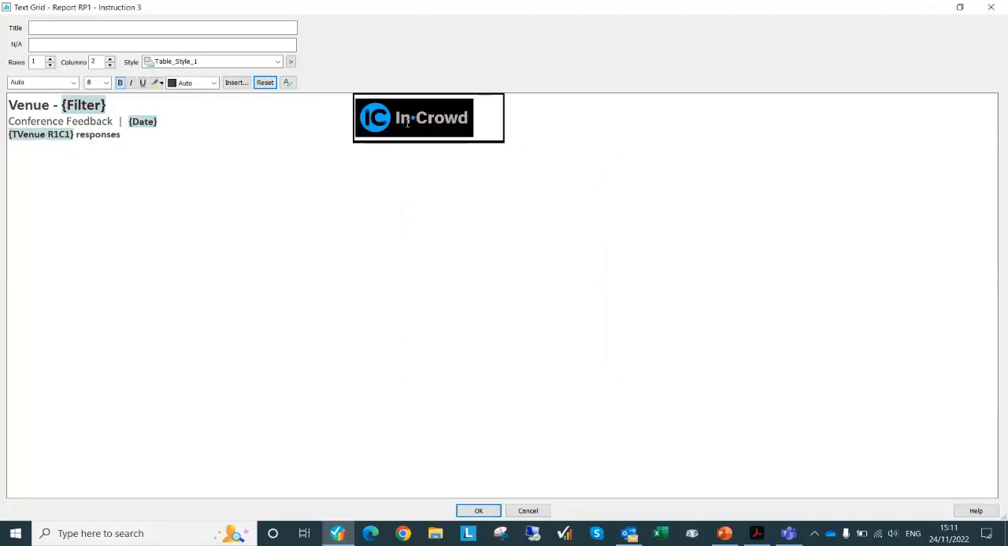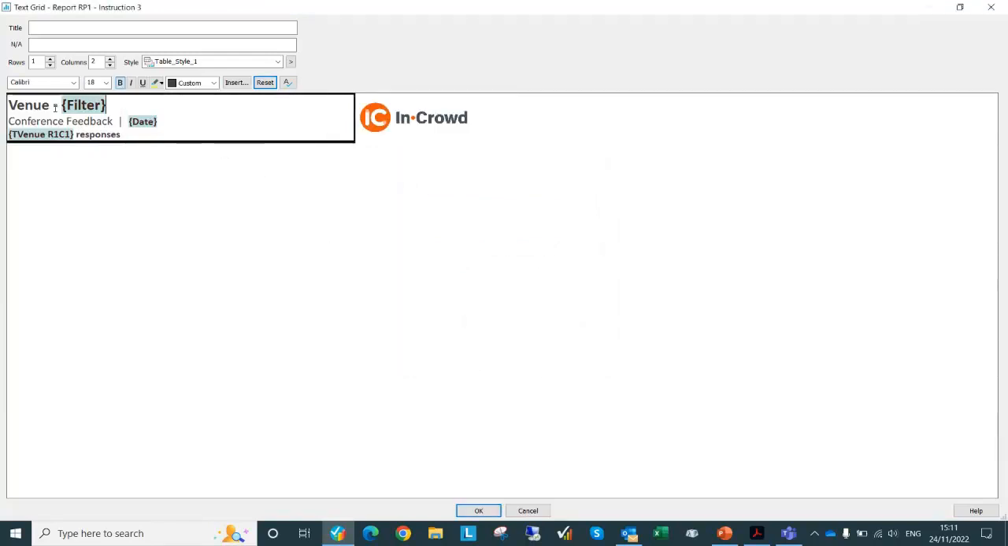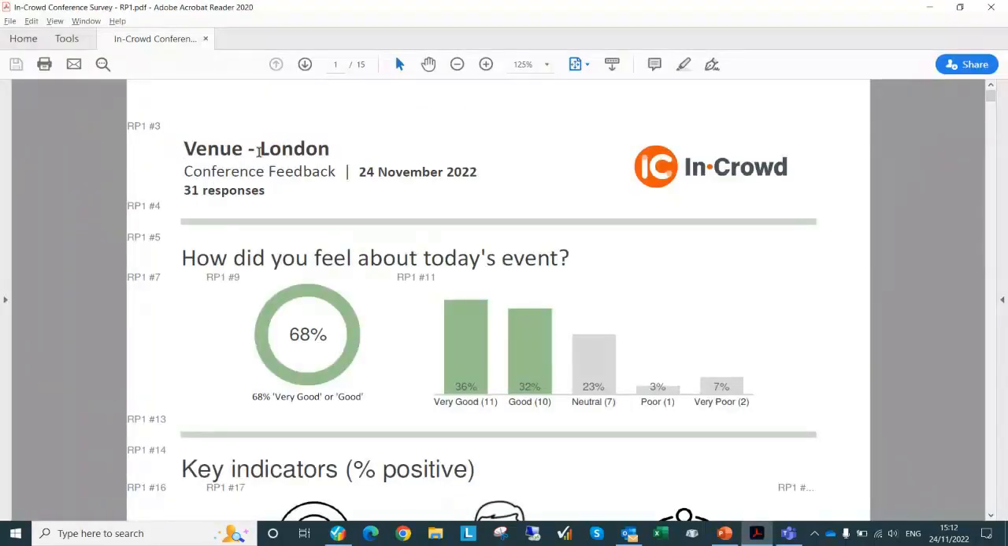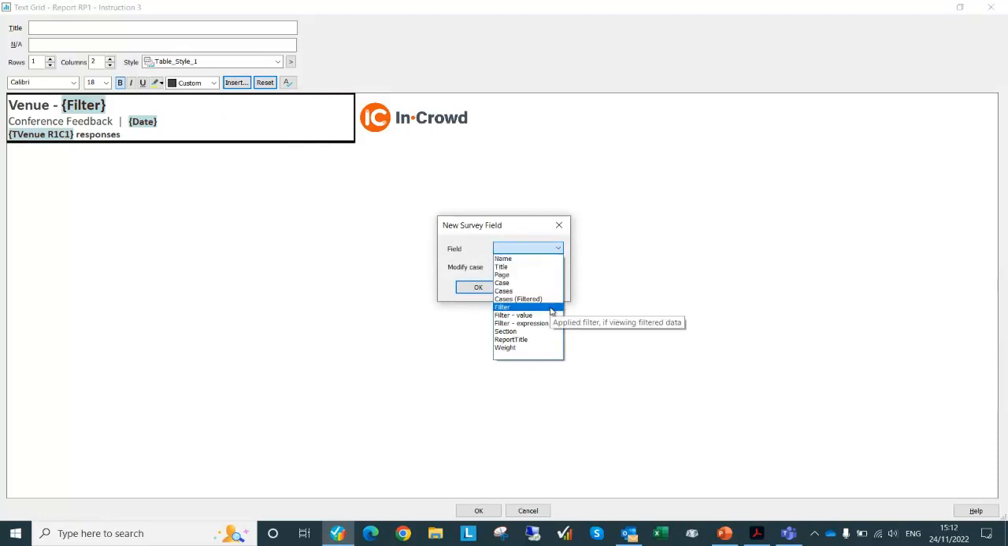So in column number 2, I've just inserted my company logo. And then in column number 1, you can see I've got some text, which includes some blue dynamic fields. So the filter is going to be where it mentions the venue that we're talking about, so London in this example. Then we've got various fields that we can add. In this example, I inserted a survey field, and I inserted the filter. In fact, it was the filter value, so it just mentions the word London rather than the whole question, which venue did you attend today equals London.